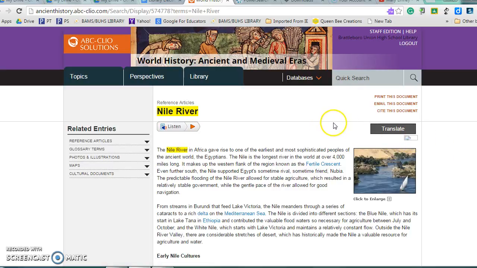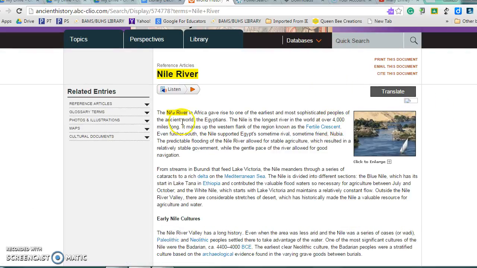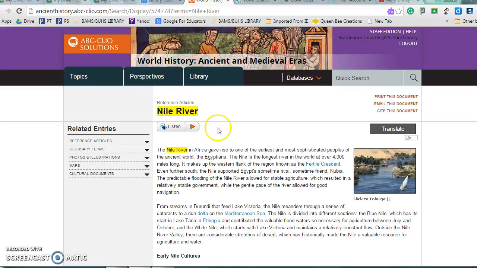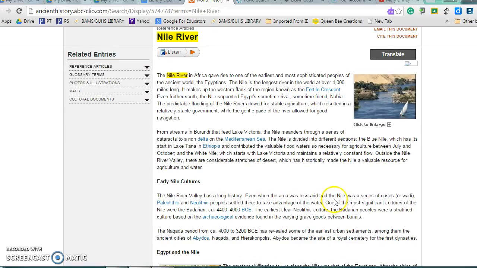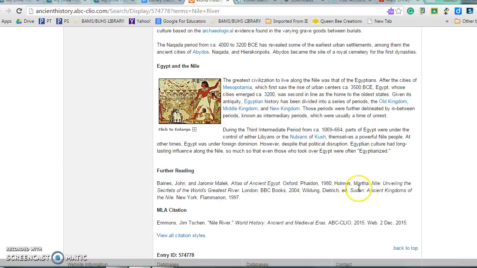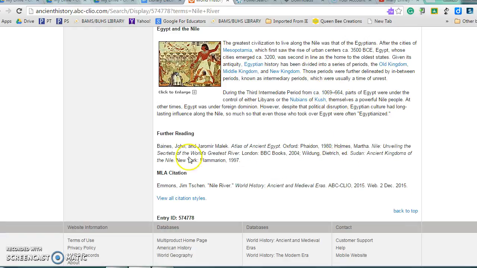Probably won't need to. So I'm going to scroll through here, and what I do like is that original search term that I used shows up at the beginning. Just as a reminder, yeah, I was searching the Nile River. Okay, so the Nile River in Africa gave rise to one of the earliest and most sophisticated peoples of the ancient world, the Egyptians. Oh, okay. I'm guessing this might be something that I'm going to want to use. It's a short article, but it gives me further reading that I can go to.